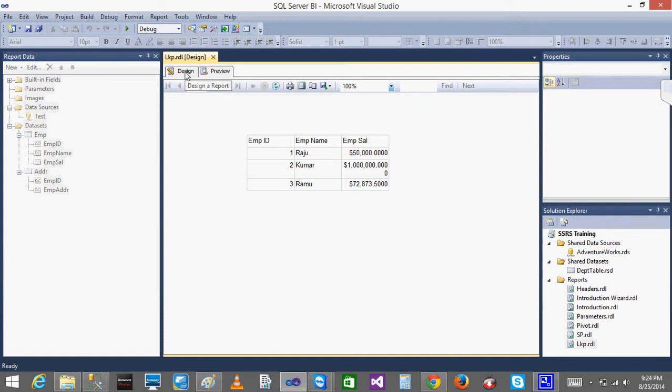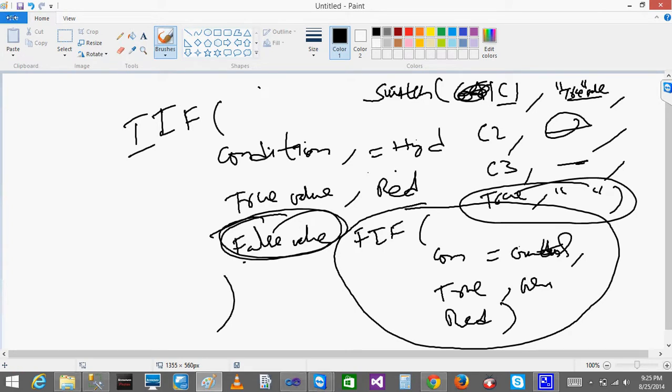Now one more thing. Let's say I don't want any decimals. Whatever value I am getting, I want to round it off. I don't want any decimal. See here, now it is 72,873.50, right? If I round it off to 0, it becomes 72,874. Since I am rounding it to 0, what is the rounding? I'll show you.